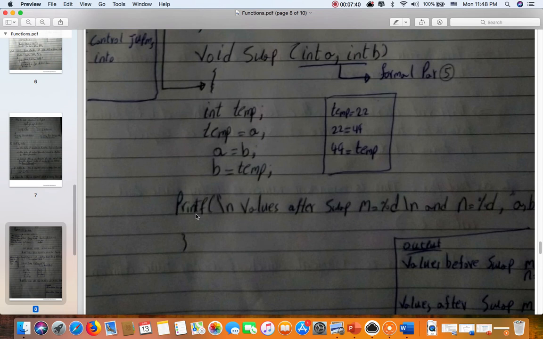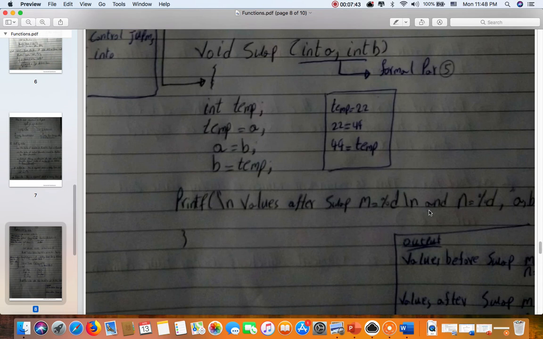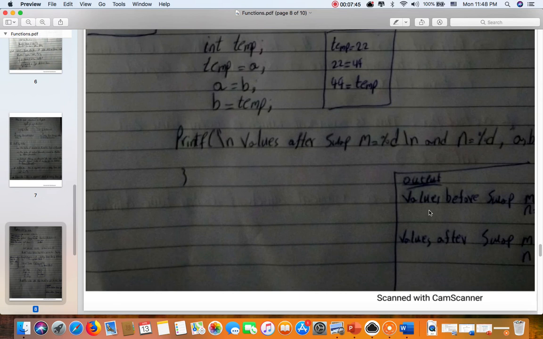So we're going to print the values before the swap and after the swap. The output will be: the value before the swap, m is equal to 22, n is equal to 44. The value after the swap, m will be equal to 44, n will be equal to 22. That's how we do it in call by value.